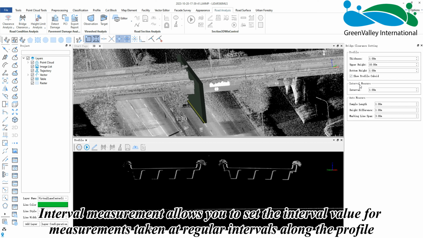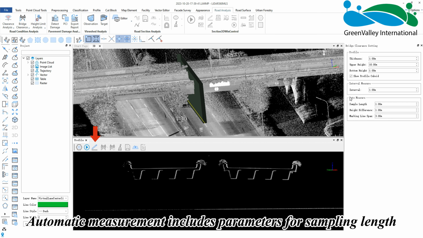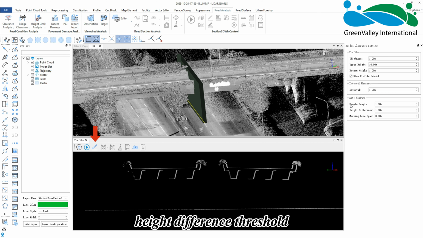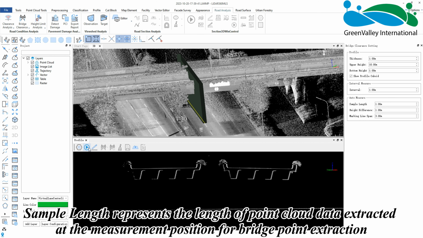Interval measurement allows you to set the interval value for measurements taken at regular intervals along the profile. Automatic measurement includes parameters for sampling length, height difference threshold, and marking line span. Sample length represents the length of point cloud data extracted at the measurement position for bridge point extraction.